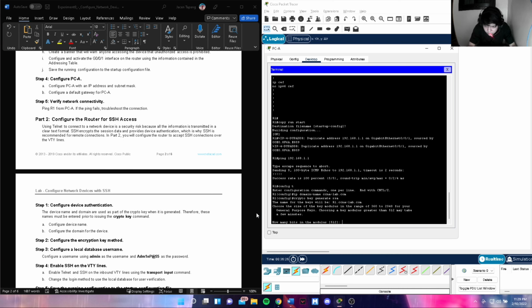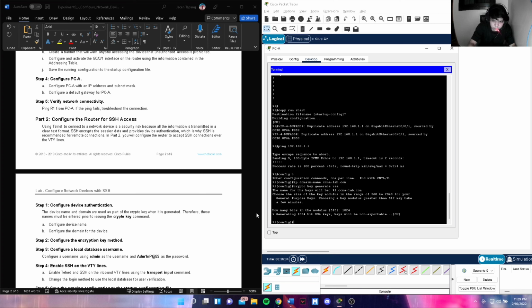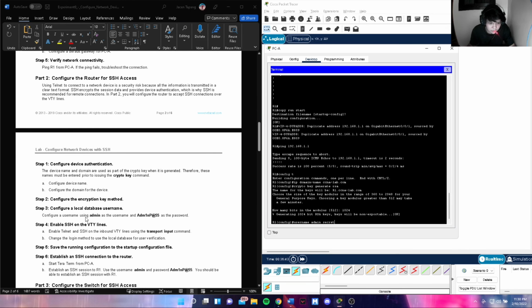So ayun yung name for the keys, r1.ccna/lab.com. So how many bits? 1024. Then username admin secret. So ito na yung sa step 3 natin. Username admin secret is, password will be admin p at 55.